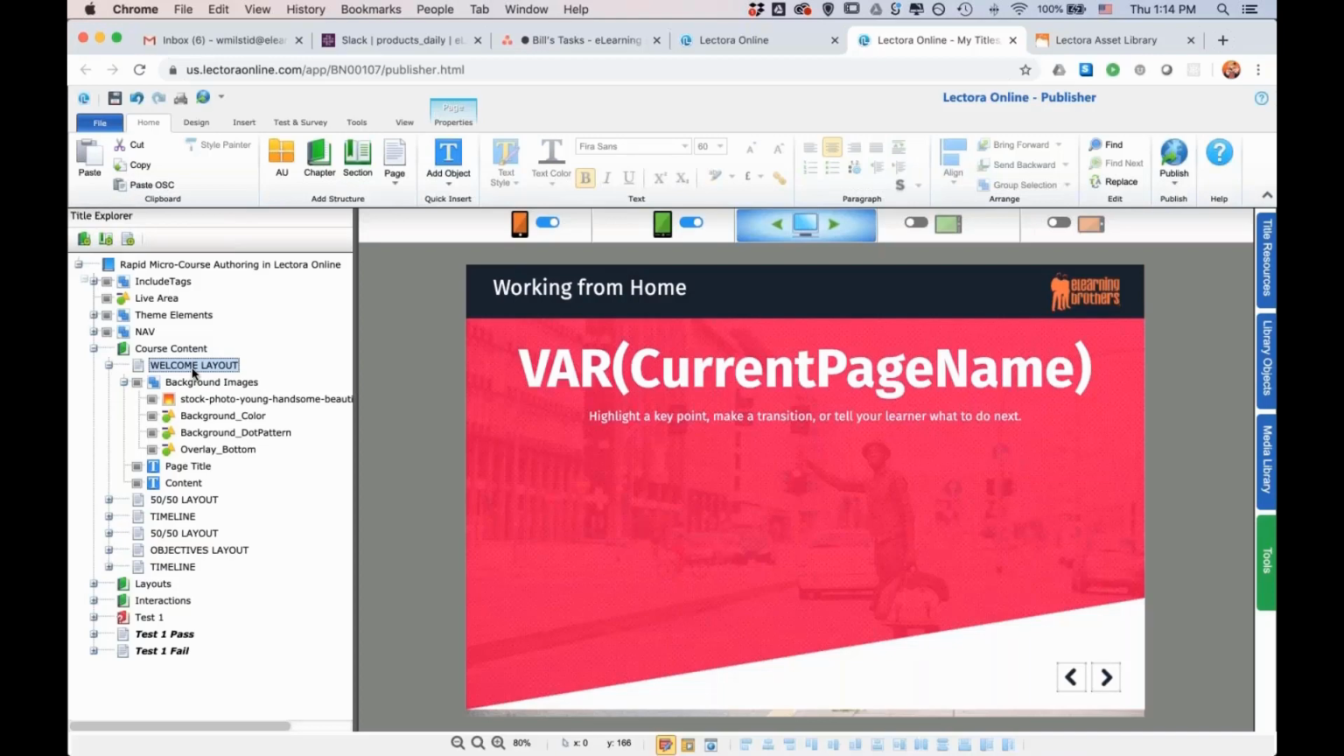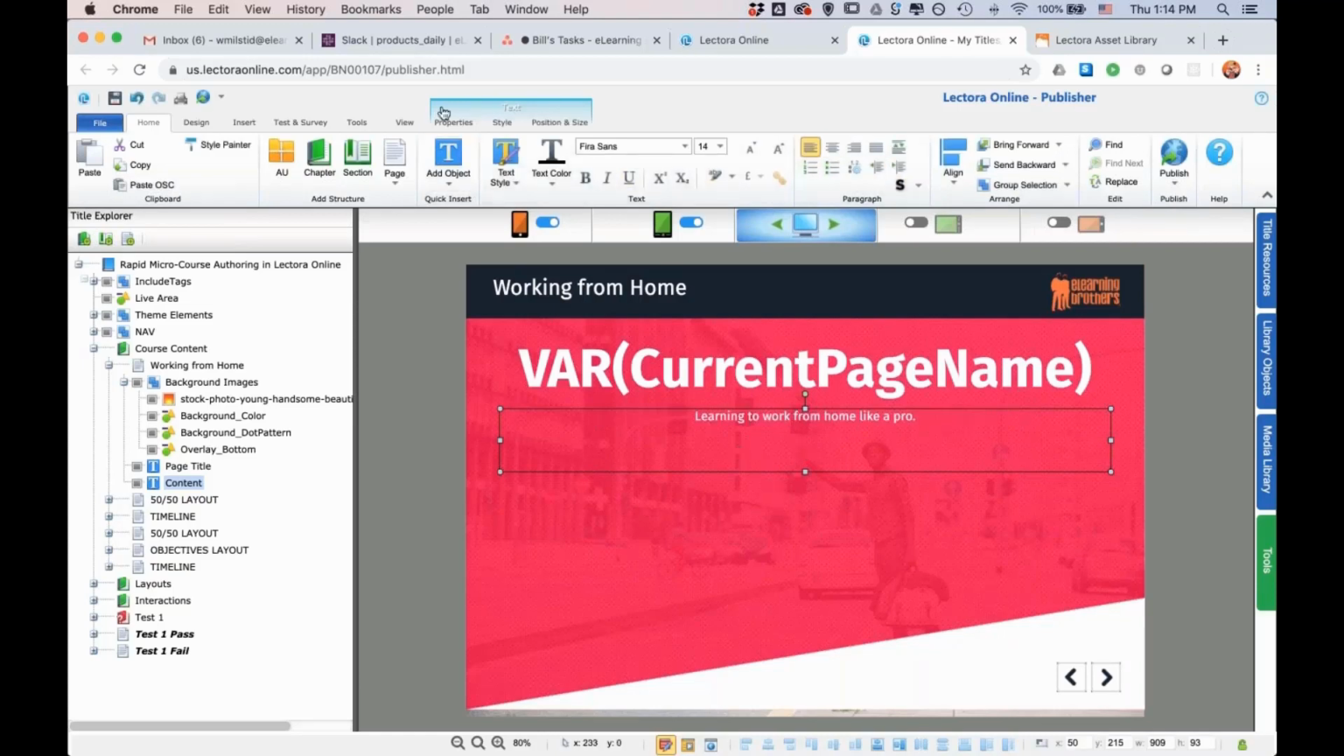Allows me to get my page name in there properly and organize my file properly, and that content will automatically populate into the course title for me. So we're just going to call this one Working from Home, like we said in our title up here. That'll auto-populate, and I'll just put in the subtitle content that we have. Okay. Obviously, formatting and whatnot, just kind of a standard thing in Lectora. User pane up at the top here for text boxes.